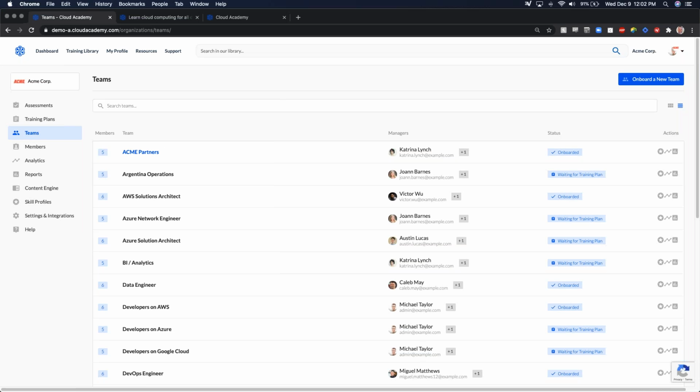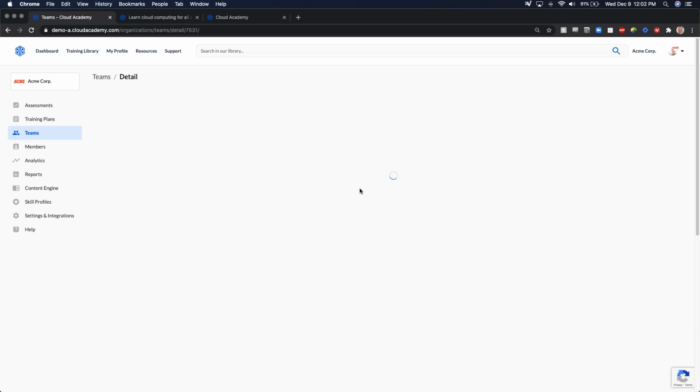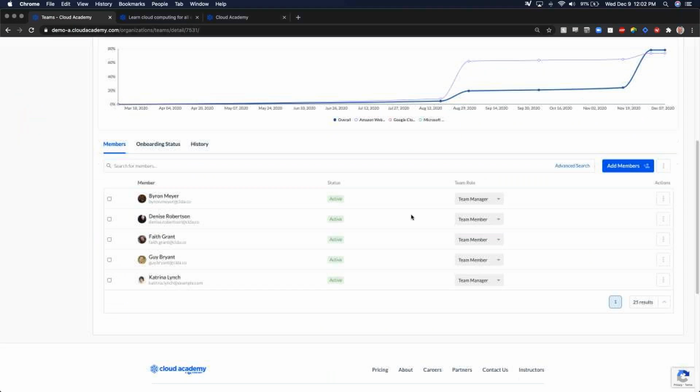I'm going to jump into this top team here, Acme Partners, to show you the difference between the two roles for the teams themselves. Within a team, each member will be able to be tagged as either a team member, which is simply your end users, or as a team manager. The team manager can be very helpful. I like to consider them pseudo administrators because for any team that they're listed as the manager, they have the same responsibilities. They can edit the team, assign training, and view data for those teams.